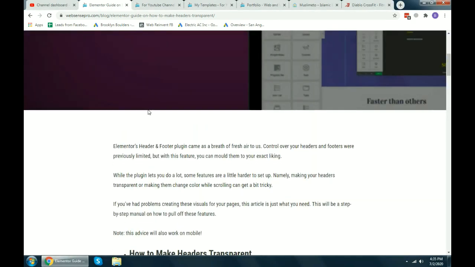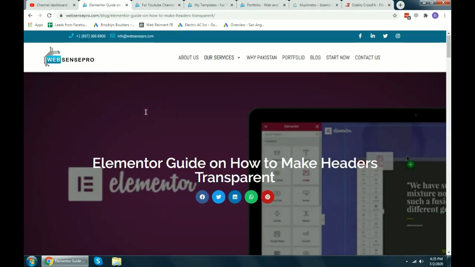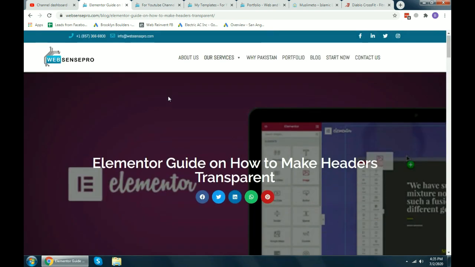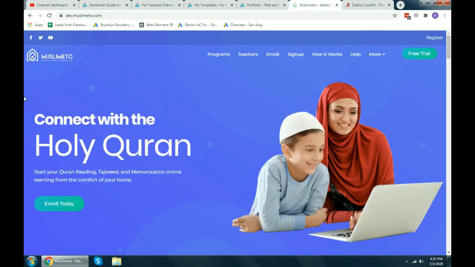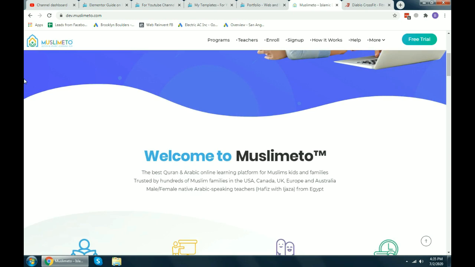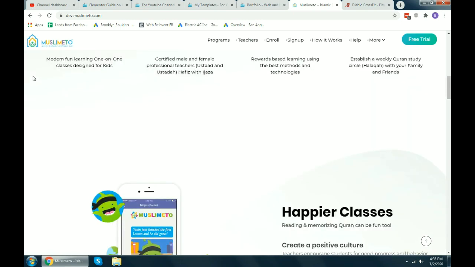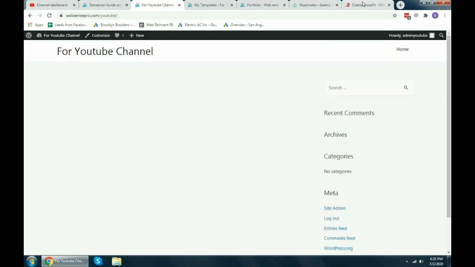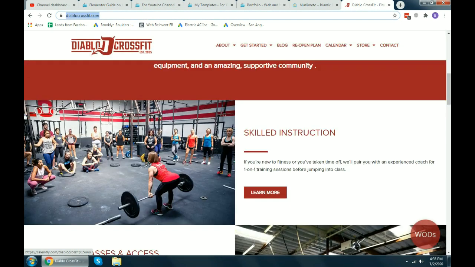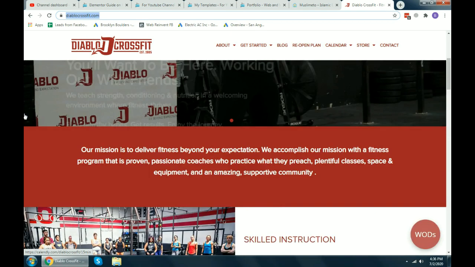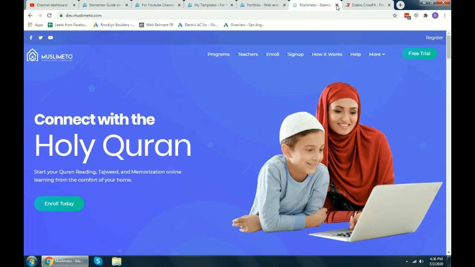Today we will learn how we can make a sticky header and change the colors of the header while we scroll down. Some examples of those types of headers are on this website. As you can see, when you scroll down, it changes the color and it's also sticky on the header. We will learn how to do that via Elementor. Here's another website where you can see it changes the color when you scroll down, and it's also a sticky header. So let's jump right into it.